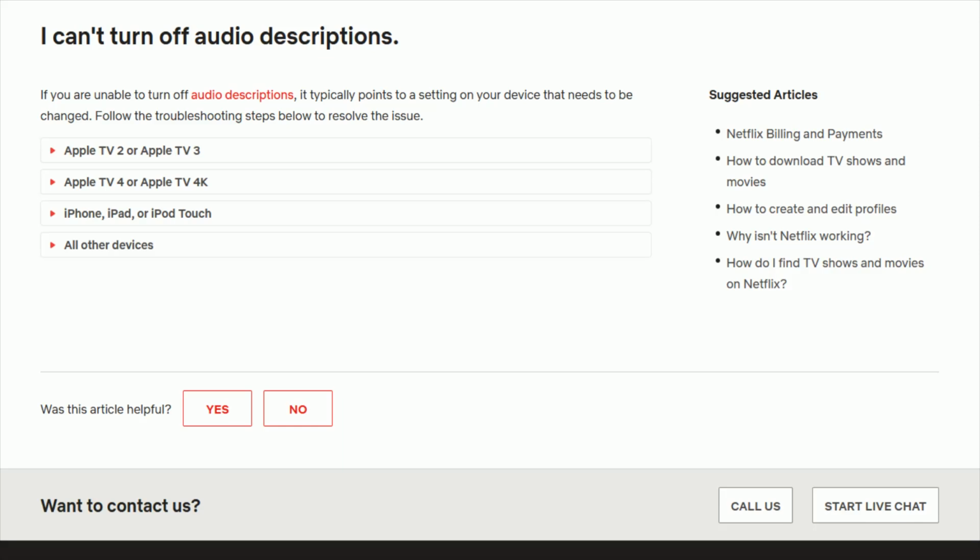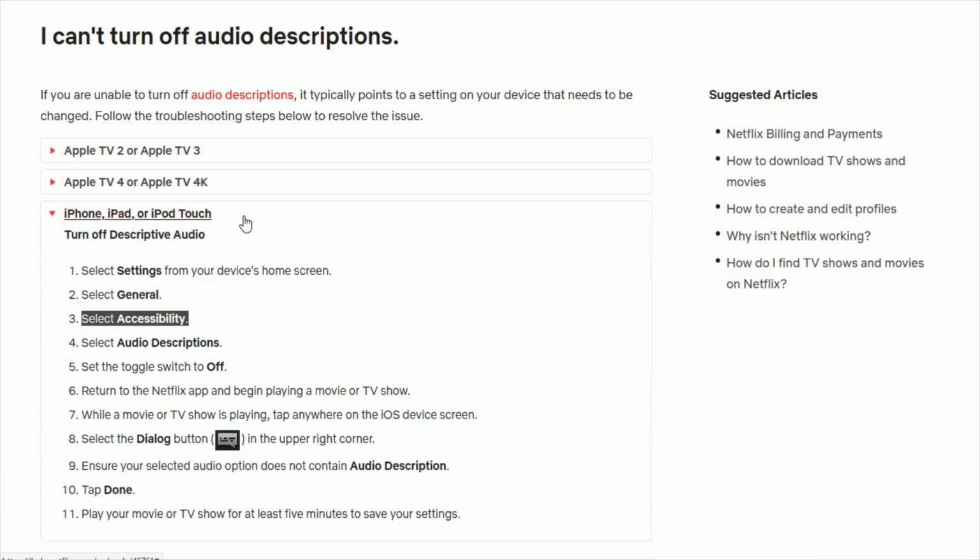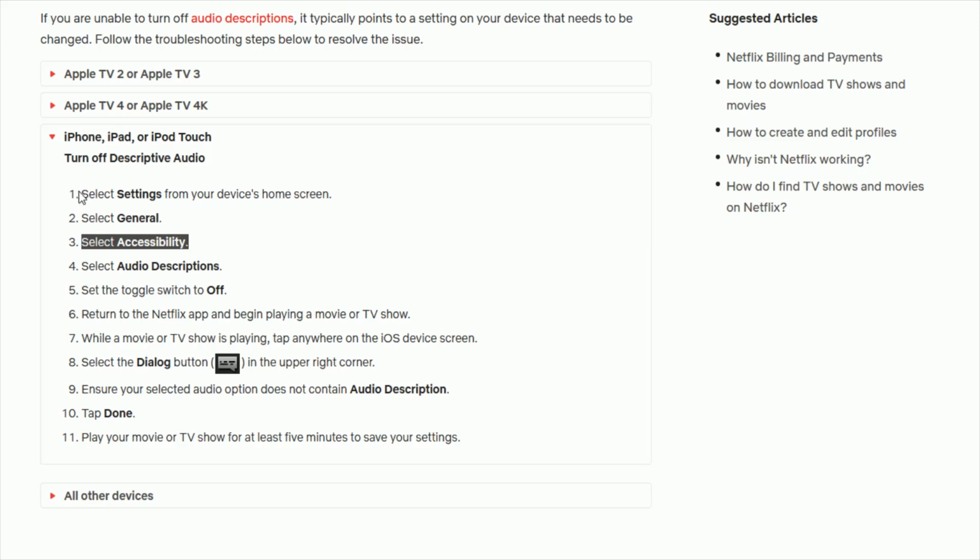So Netflix help webpage, I'll link it right at the top of the video description. And it has some helpful info, particularly for Apple TV and iPhone, iPad users. And it's pretty much the same across Apple devices where you select the settings from your device and then you go to general, then select accessibility and select audio descriptions and then toggle audio descriptions to the off position.